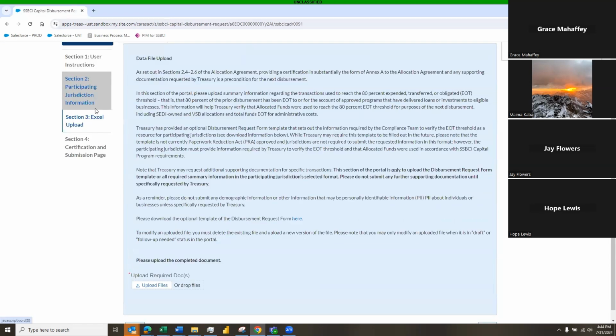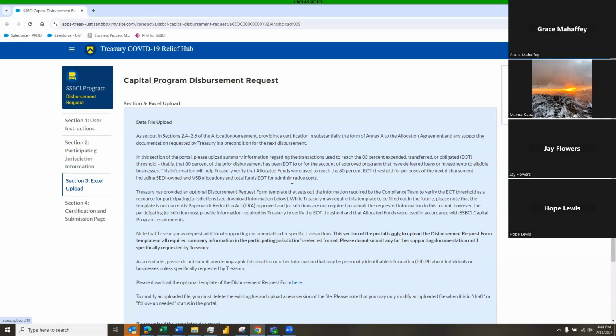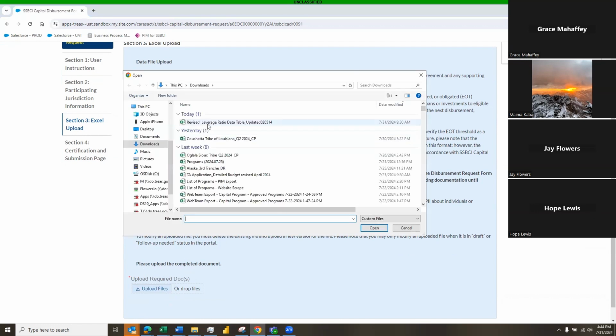Move into section 3, which is the Excel upload section. So again, we have some information here. We advise that you read everything that is presented here. And once you've read everything here, then you can scroll down, and here is where you can download the disbursement request form for you to fill out. Once you have your disbursement request form filled out, you can upload it by clicking Upload Files here. It's going to open up in an Explorer dialog box. And then you go over to where you have your document saved.